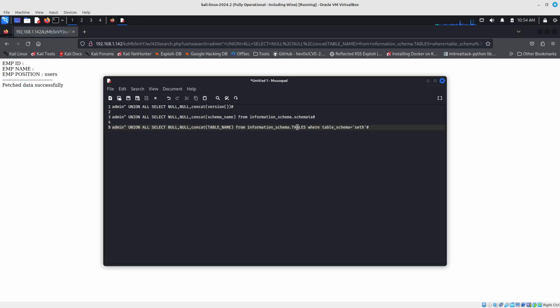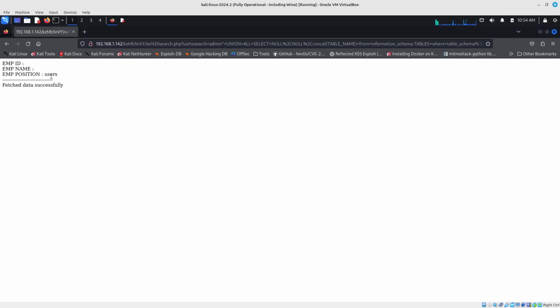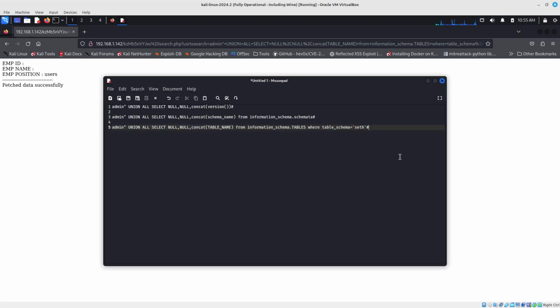So from information schema tables, we're looking for anything in the Seth database. Here we have users. So there's a users table. Awesome. Now we're going to continue to step through this process. What we want to do is say, we've got that users table.